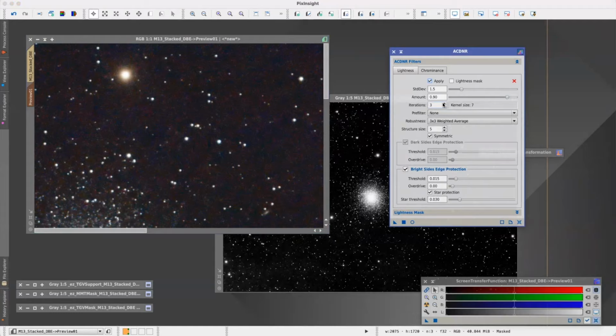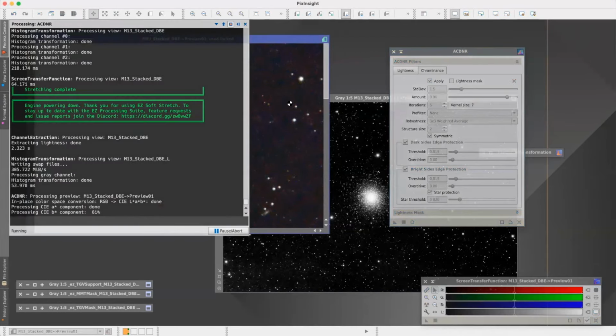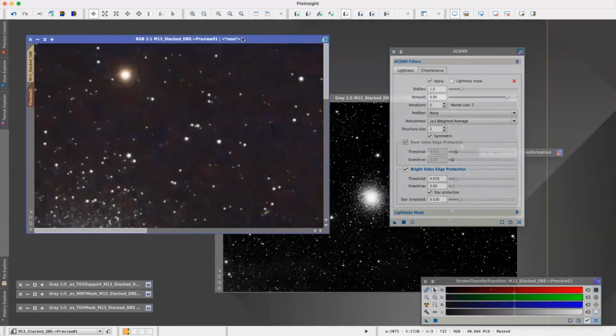I'm just going to iterate a little bit more over. So it's like subtle changes per each iteration on the lightness side. And we're going to reduce the structure side. We don't have like a large structure such as a galaxy in this image. And then on the chrominance side, I'm going to reduce the amount slightly as well. So again, it's an iterative process, up the iterations to 5, and again, reduce the structure. So we're going to apply this to the preview, and hopefully this will reduce the noise on the background a little bit further.